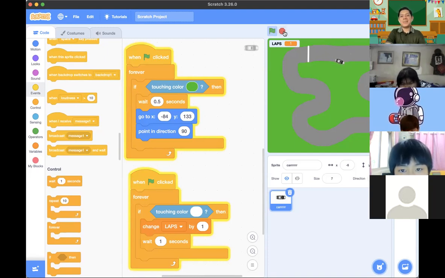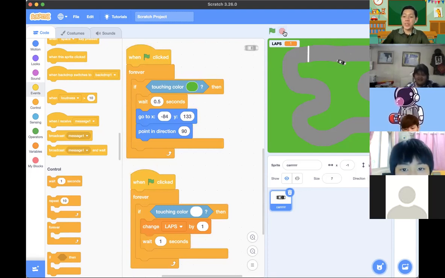Okay, so that's it. Is it working? Okay, so now students, if you are done, we will go to the booster. Okay, so we will have a booster here.